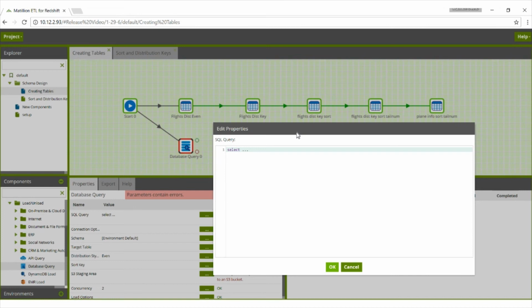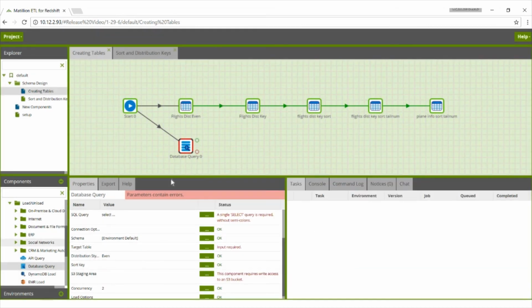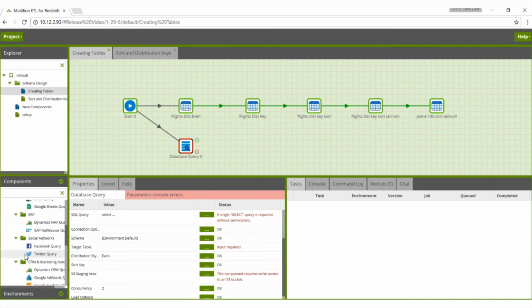So it's effectively all of these load components that you see here, not just the database query. Any other component that's listed here would all implement the same workflow, allowing you to make best use of the capabilities of your Redshift cluster.